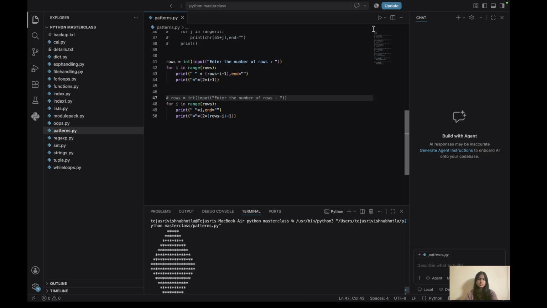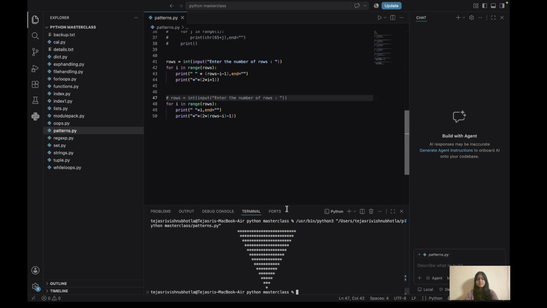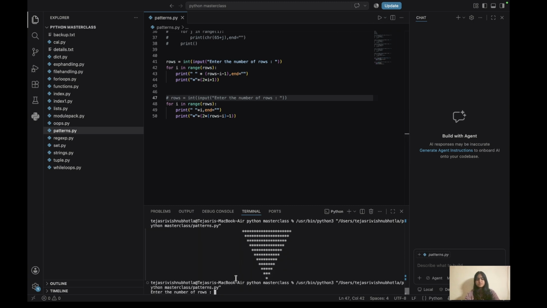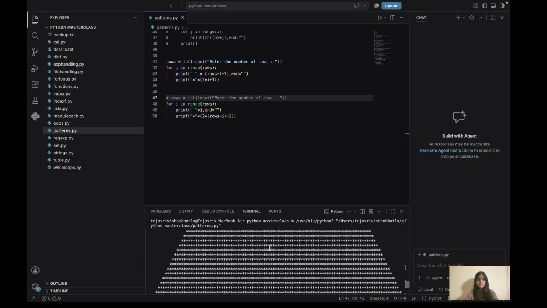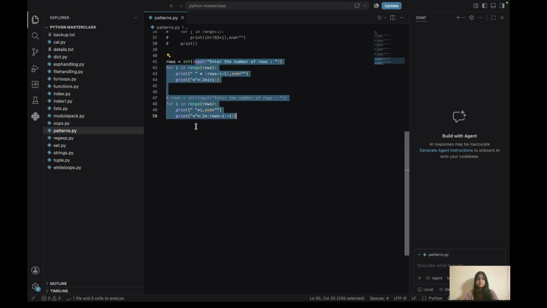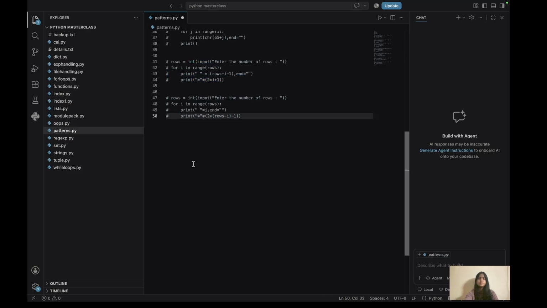We can see the 10. Okay, we'll check for 50. For 50, yeah, it can adjust. For 55, yeah, it still can adjust. No, it cannot adjust for this 55. So that's how we can make a diamond using a normal pyramid, the upright full pyramid, and an inverted pyramid. And the next question was diamond. Use the same, just combine the 2 codes for a diamond.